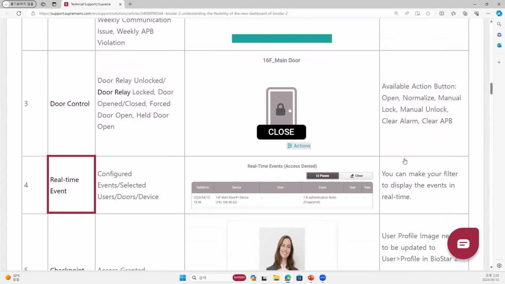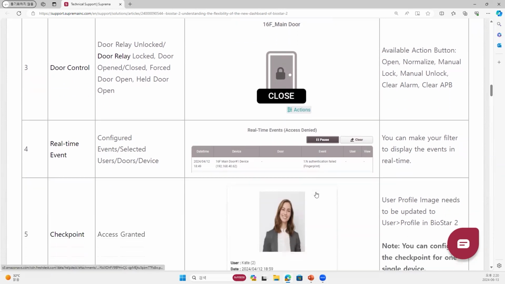Real-time event. Now, you may ask, what's the difference between real-time events in the new dashboard feature in comparison to BioStar 2 monitoring real-time event? The major difference is the real-time event in the new dashboard allows you to select configured events, selected users and doors and devices to be seen in real-time event. While in the monitoring one, you can see all the events in real time are occurring.